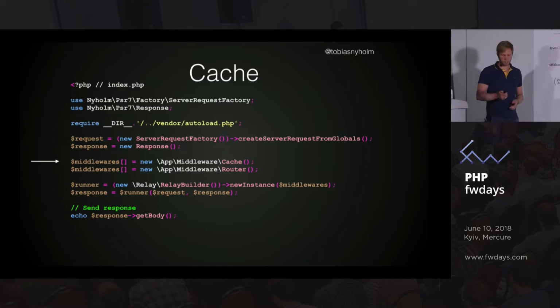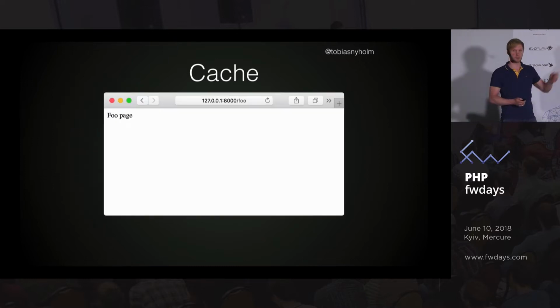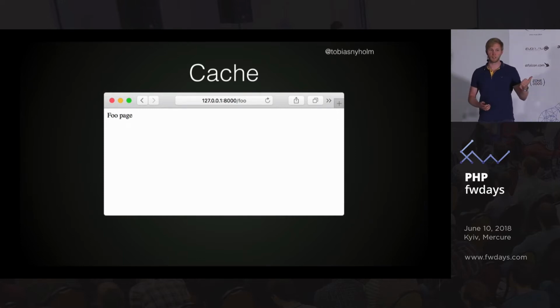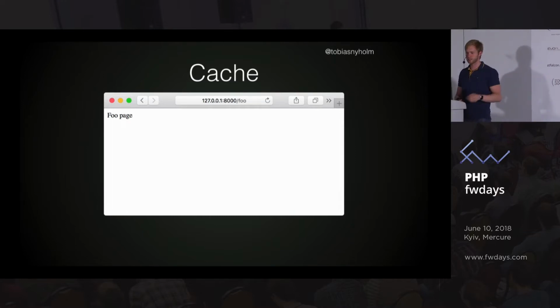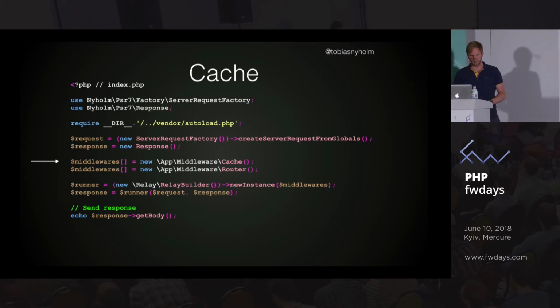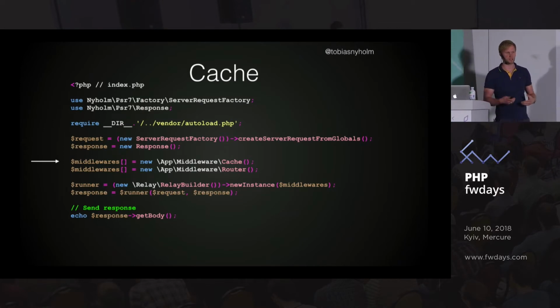If I see how the result will be, it will be something like this still. I will tell you, however, that if you refresh this page, it will be super fast. It will be way faster than before. But the result is the same. So sure, we made an improvement. We understood the middleware runner.